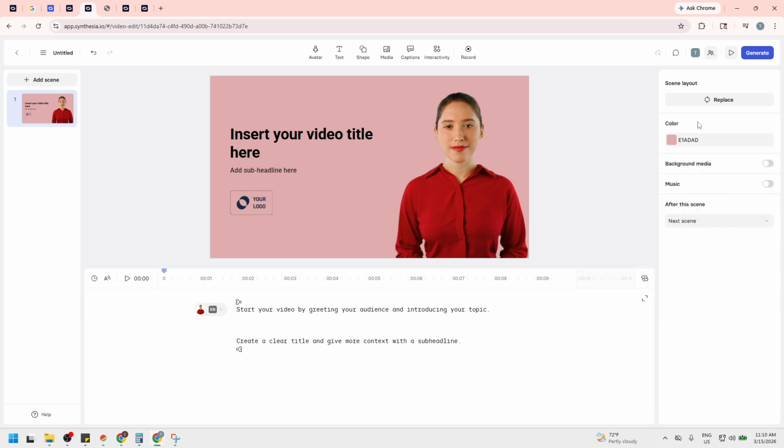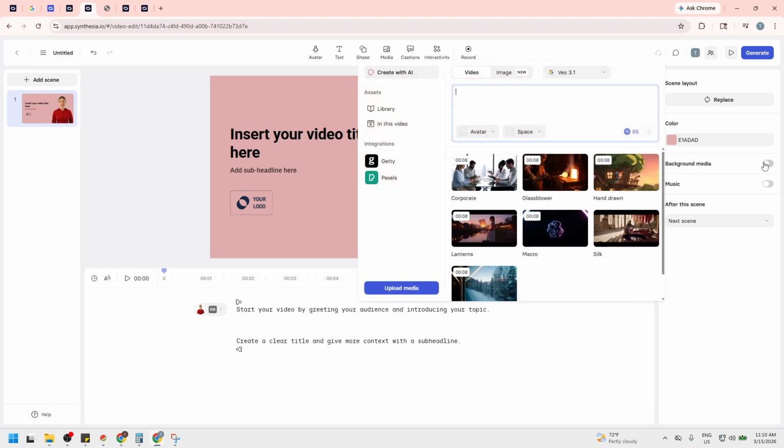If gradients are available, keep them subtle and set the angle so the focus stays behind your on-screen subject, not in the corners. If you want something more dynamic, browse the built-in stock media library. Use search terms like office, abstract, or technology to find professional images and loopable video clips.